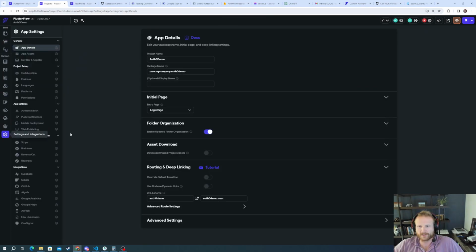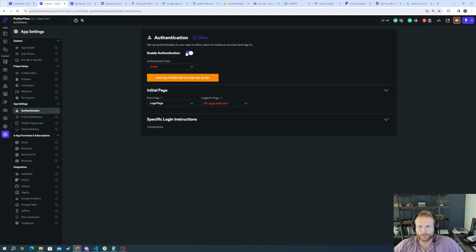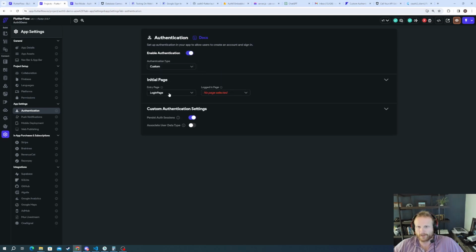And we're going to come down to the settings, and we're going to do some things to set up our authentication. So we'll go to the app settings, we'll enable authentication, and then we're going to go ahead and choose custom as a type. And so our entry page is going to be that login page, and then once we're logged in, we want to go to the home page. A couple of different options here. So we can persist the auth sessions, or we could choose to essentially code it out ourselves. I'm going to leave this toggled on.